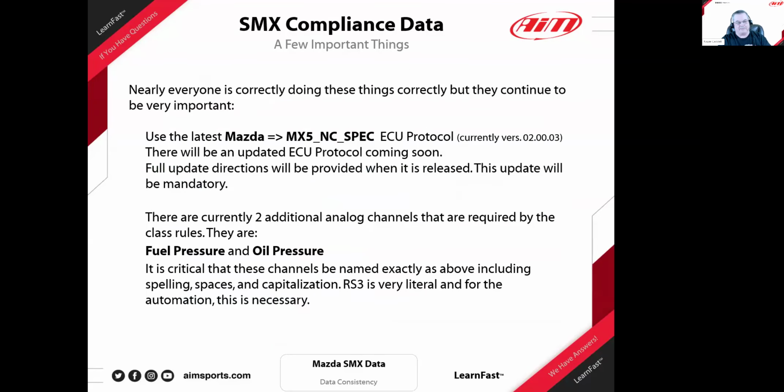SMX compliance data. There are some really important things that most of you are doing correctly. There are a couple of things here that we might want to work on, and we'll talk about those more in the longer webinar. But just for those of you that may not fully understand what we do, these cars, of course, have an ECU on board, and all the cars need to run the same one, and they need to run the same ECU protocol. That really has not been much of a problem lately. There is a new one coming out. It's in testing right now.